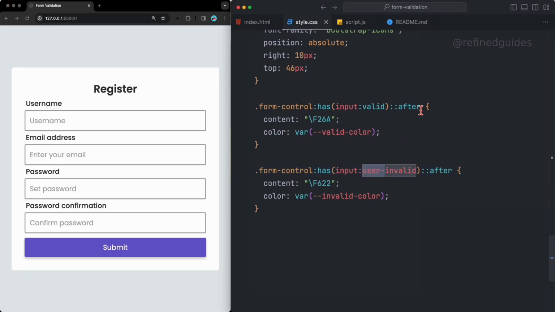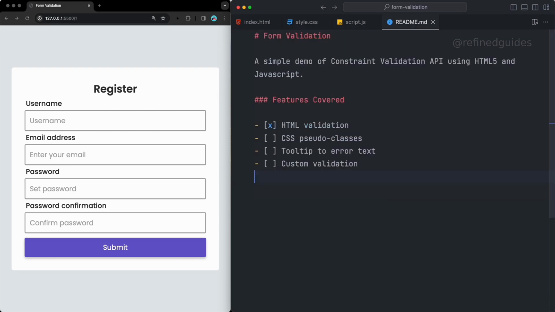One thing to note here is how the code editor renders both pseudo-classes. It indicates that the user invalid pseudo-class has limited browser support, so it might not behave consistently across major browsers and may lead to unexpected results. At least, at the time when this video was published. Later, I will show a different approach for handling the validation styles. For now, let's move on to the next topic.